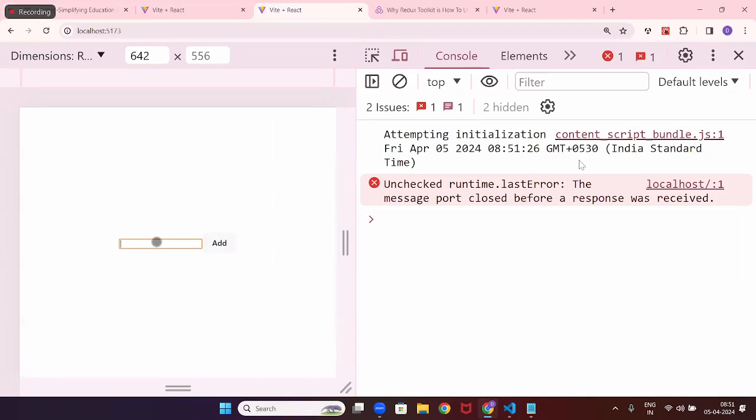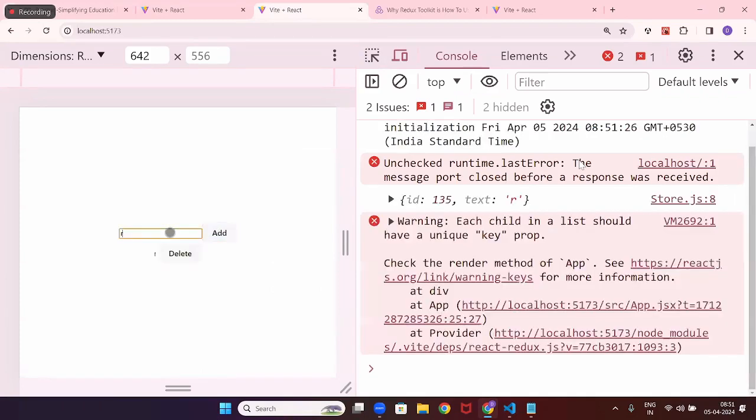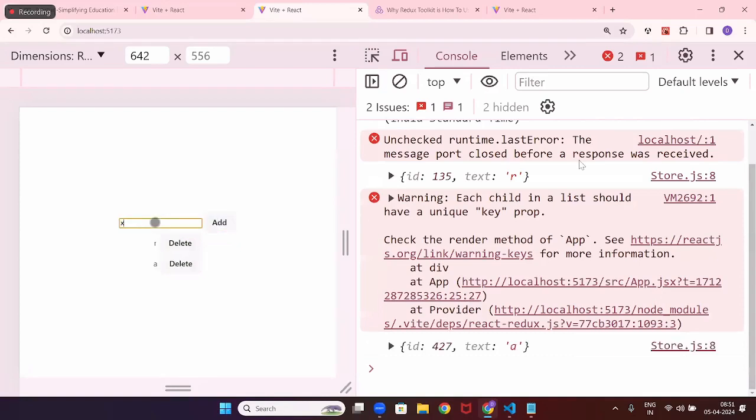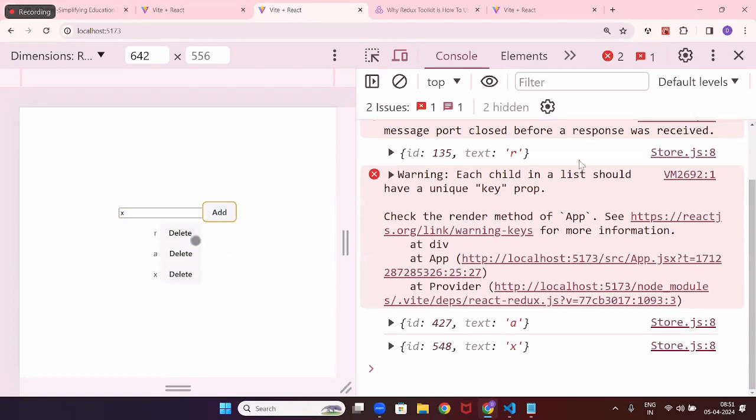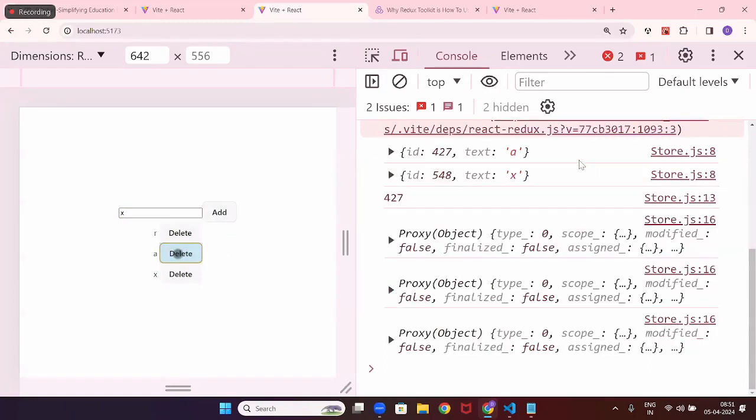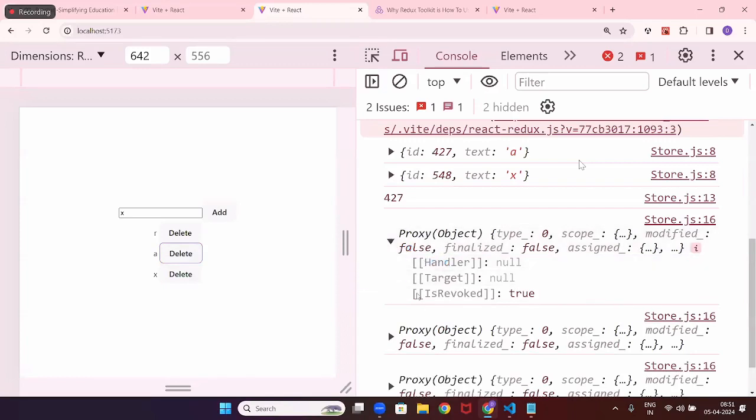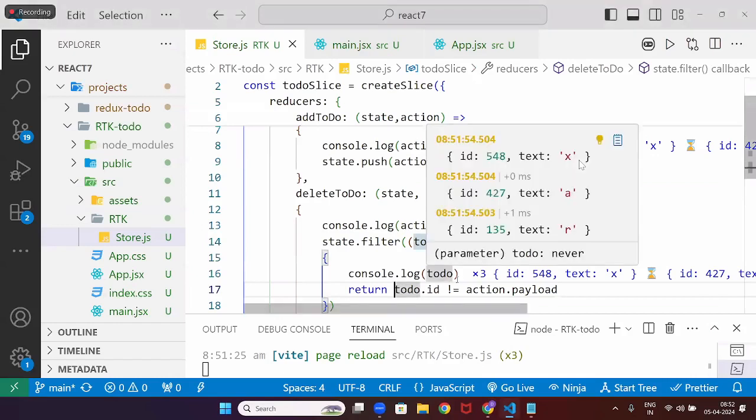Now here, R, A, X. If I try to delete this, I'm getting some proxy object of 0. This is very wrong. Why? See here, I'm getting the ID.